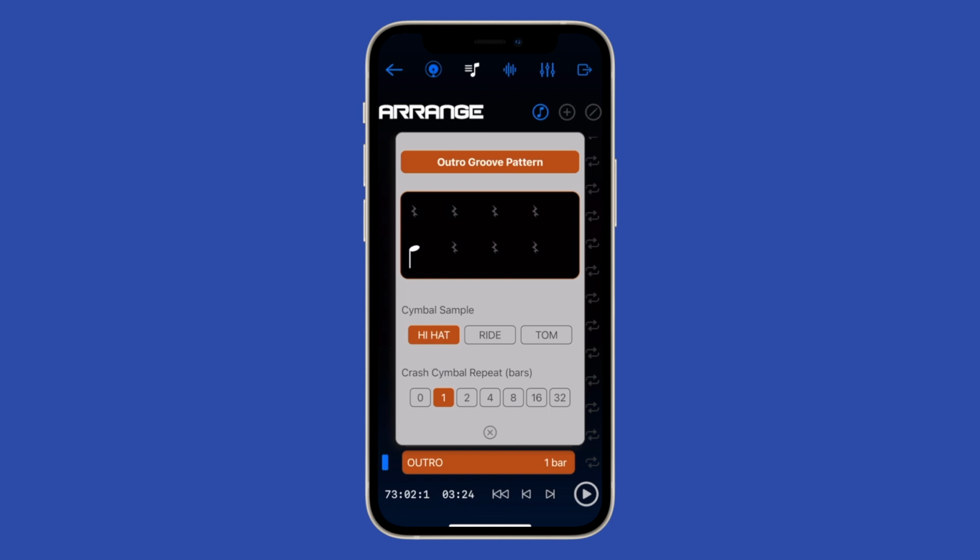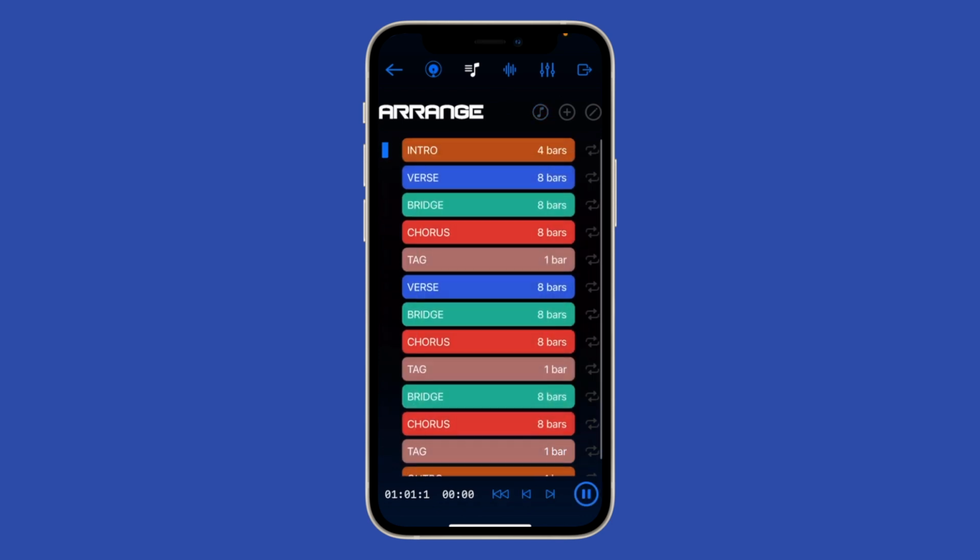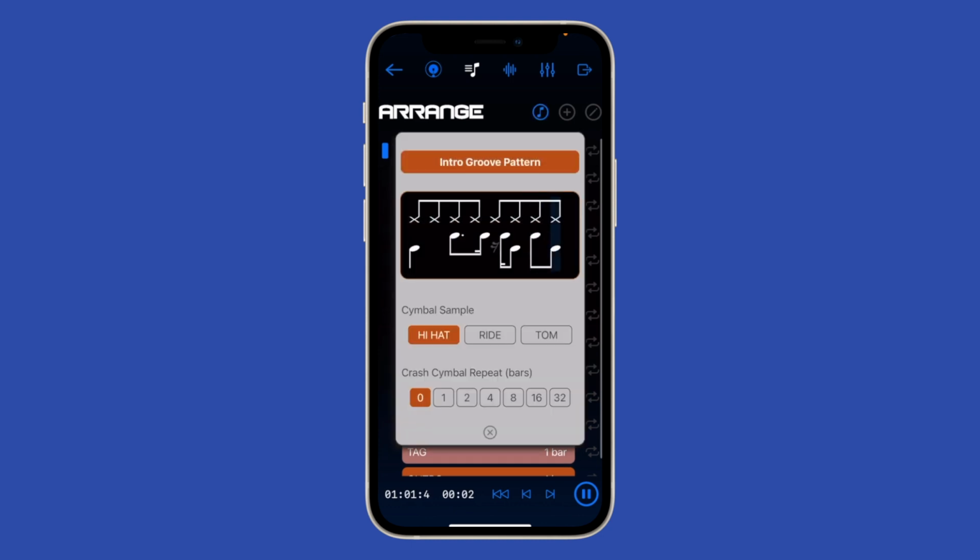So now we can review the first few segments of the arrangement structure, see how they feel and how they transition. Tapping in the middle of a segment opens up a notation editor, so we can always review what's going on and create further changes. There we go. We went from the intro to the verse. This will last 8 bars.